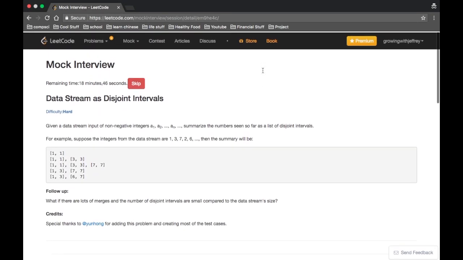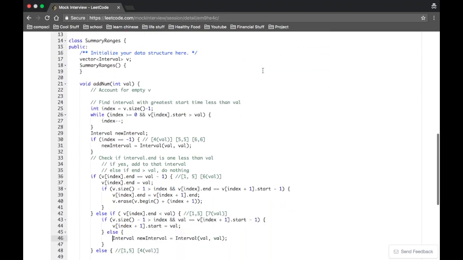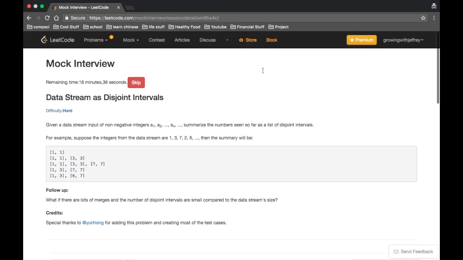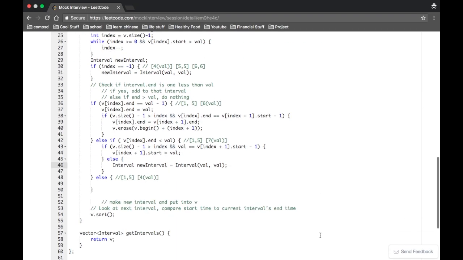How much time do I have left? 18 minutes, that's still plenty of time. Let's now have a new interval. Okay, the thing is, I think I had an hour to do this. Most interviews are 45 minutes long, which means I would have already run out of time in a regular interview.